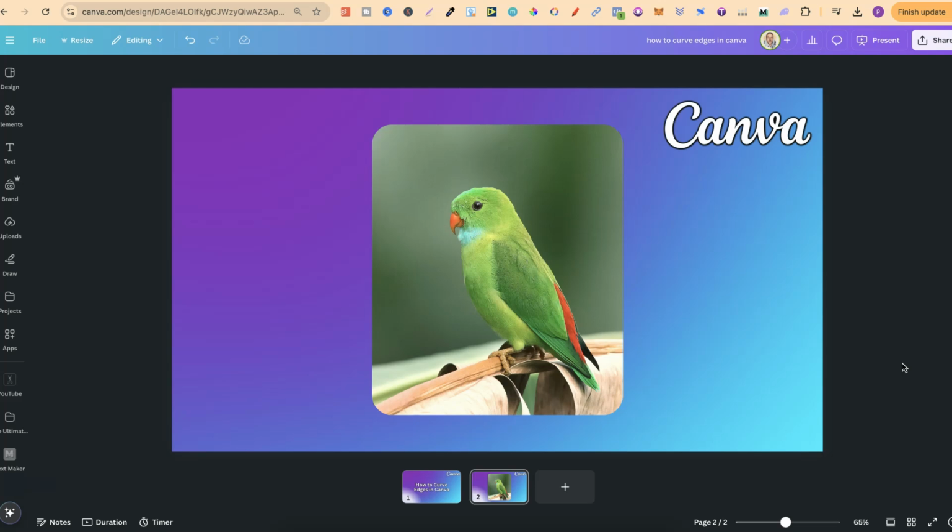So nonetheless, that's just how simple it is to curve edges here in Canva.